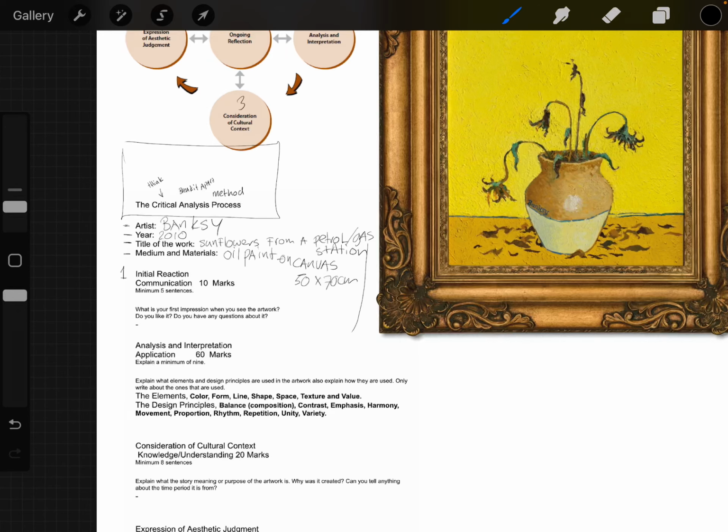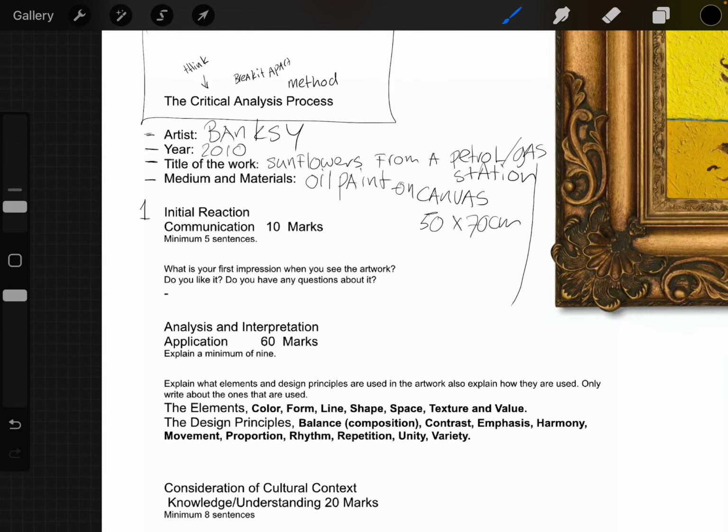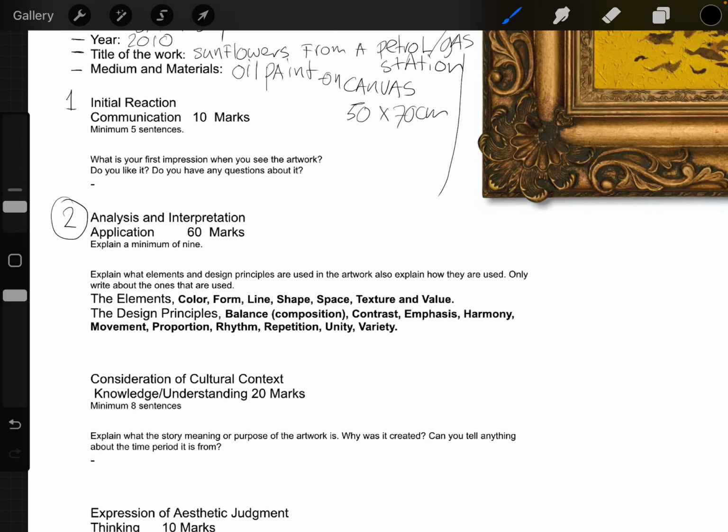Everybody's first impression or initial reaction is going to be different, right? And it is easy. Just write down, roughly answer these questions, and there you got 10 marks, right? Out of 100. Simple. So the next step is the analysis and interpretation, and this is really the most important part, really, right? Because what I want you to do here is the following thing. I say here, it's 60% of your mark, right? Very important. So I write here, explain a minimum of 9, right? 9 of the elements and design principles.